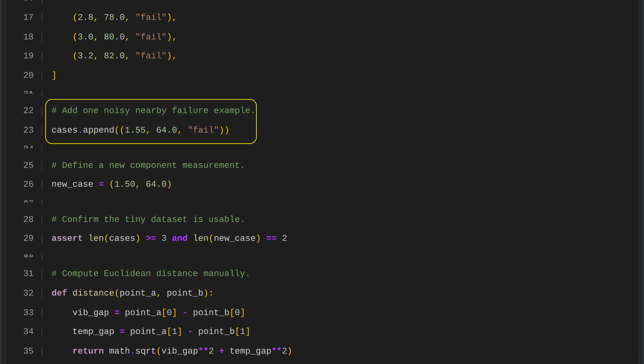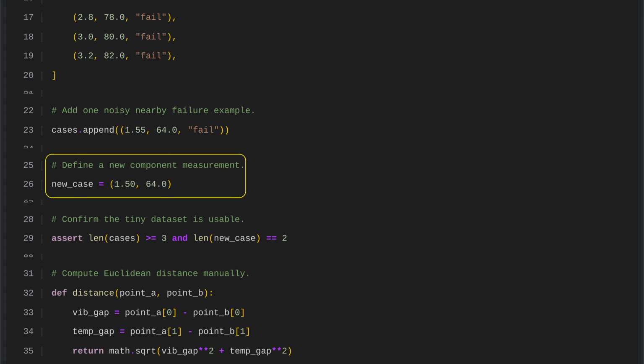A new component measurement is defined using two values, vibration amplitude of 1.5 inches per second and temperature of 64 degrees Celsius. This measurement will later be used by the K nearest neighbors algorithm to predict the component's condition.